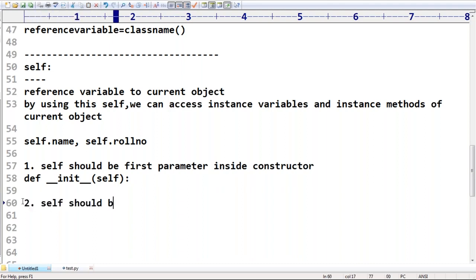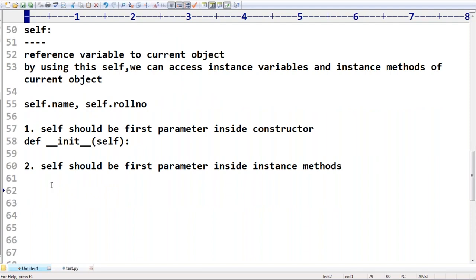Next, second one, sir. Self should be the first parameter inside the instance methods. Remember this one, sir. I declared one method. Can you please guide me what the method is? Def talk. It is the instance method. What are the arguments? Self. Have you remembered? So the first parameter inside the constructor and the first parameter inside the instance method is always self. So self is the default variable which is available to refer to the current object.